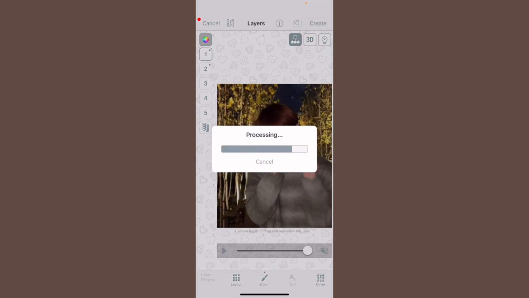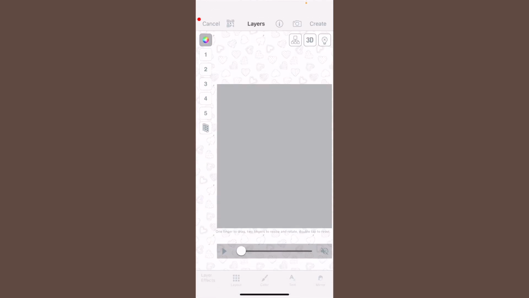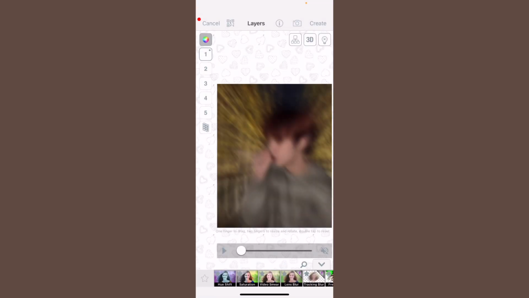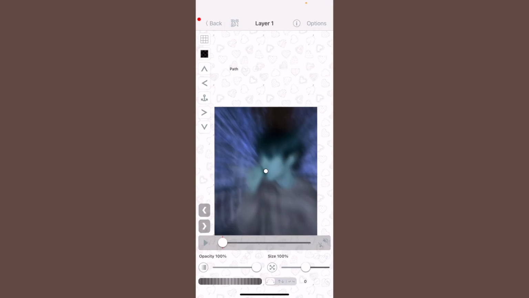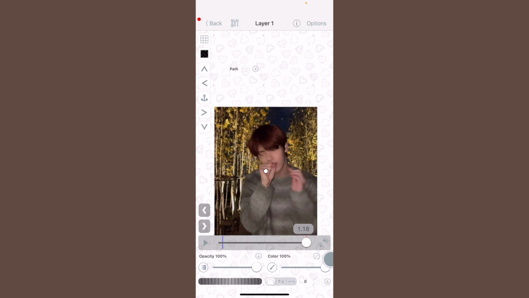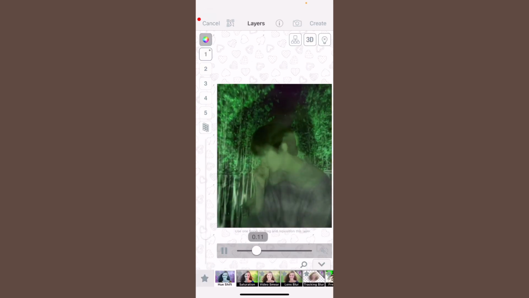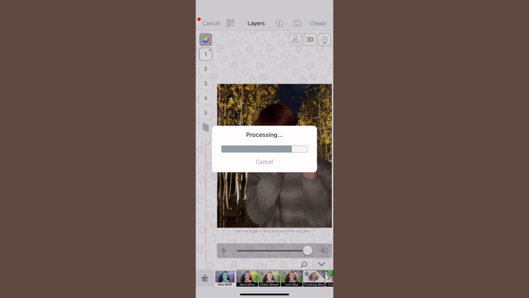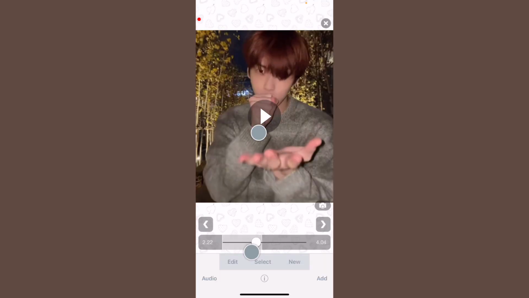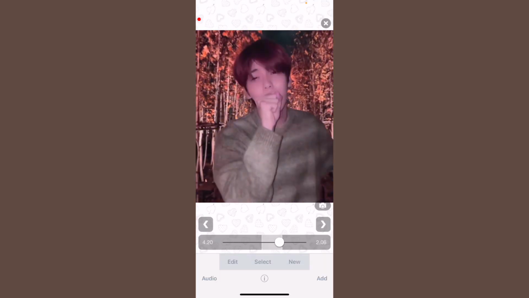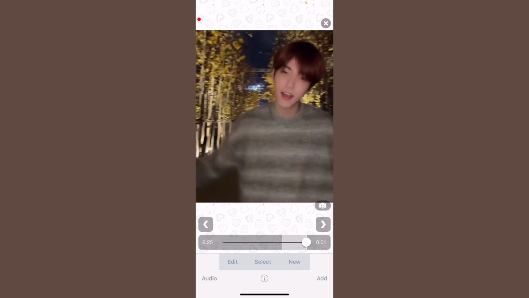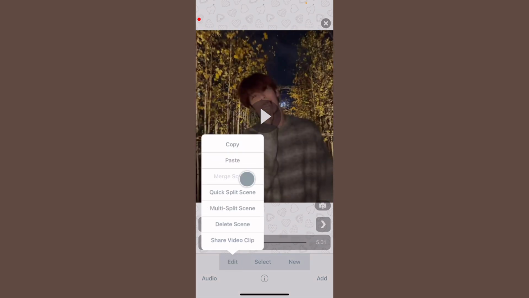And then you click create, then go back onto multi-layer and import just one of them, and go into hue shift, go onto keyframes, put the color to 0 and then color to 100, so the color changes. And then it should look something like this, and you can just merge the scenes if you want.